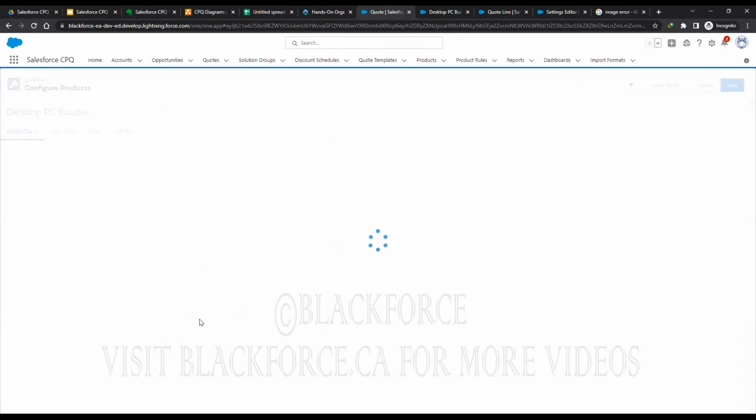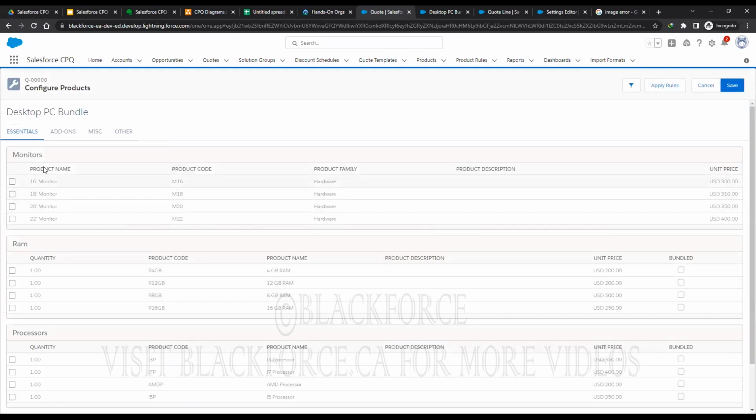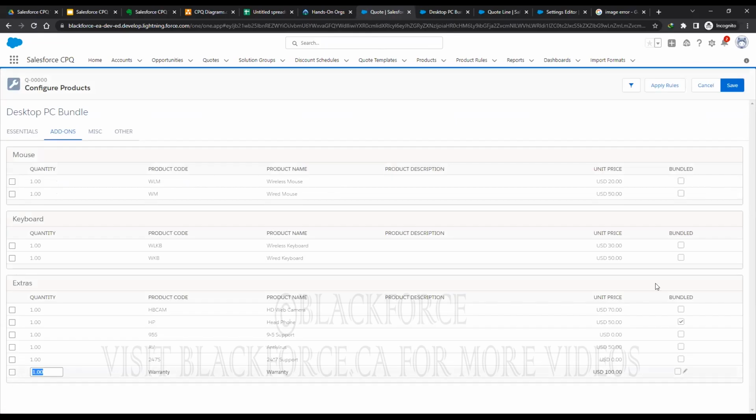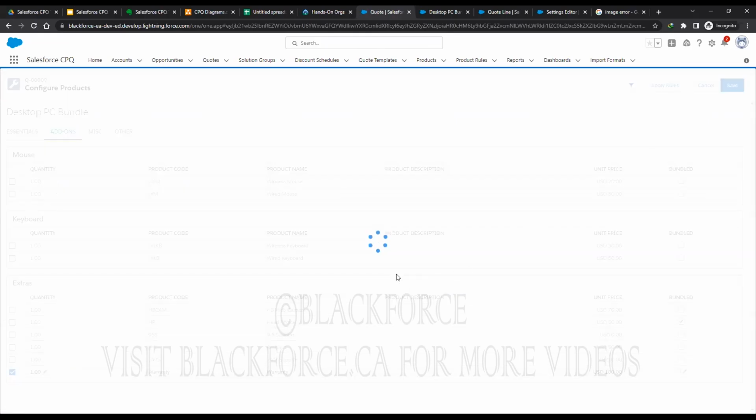Select. I will just add one here. Did we have any of that? No, I would just add AMD and the warranty and save for now. I just wanted to show you guys.